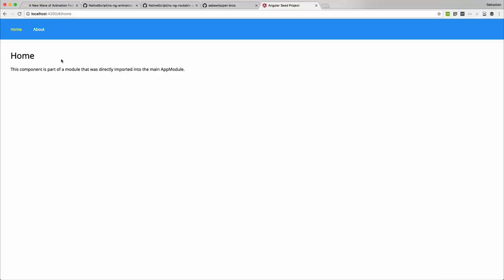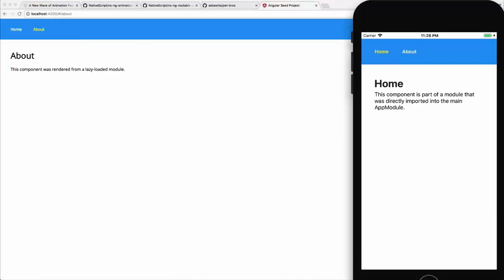So let's have a look at our web application. So let me just quickly refresh that. So we have our home and an about page, and our mobile app also has a home and an about page, pretty much displaying the same content. So we already are on a good way to do the code sharing.